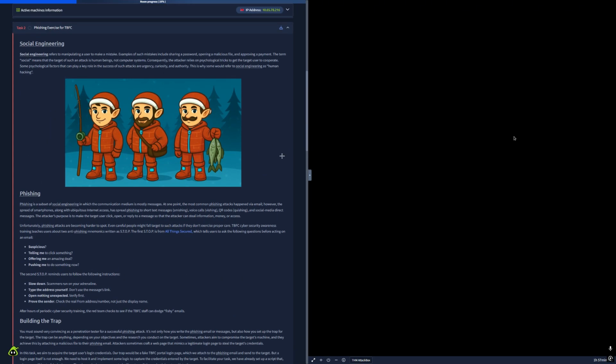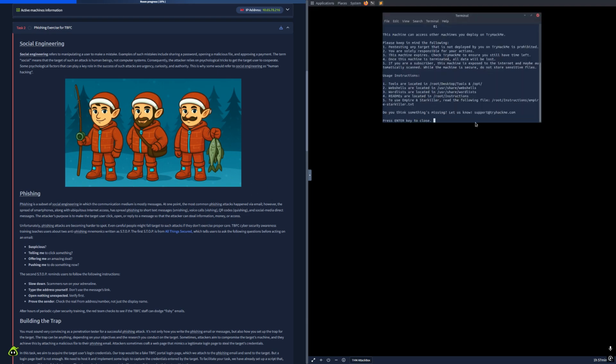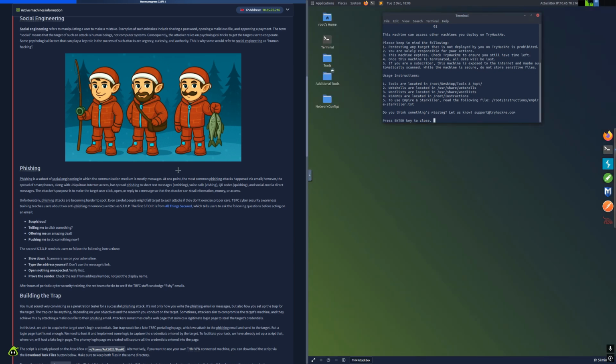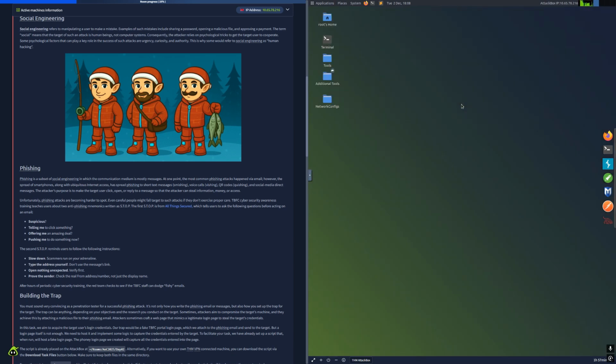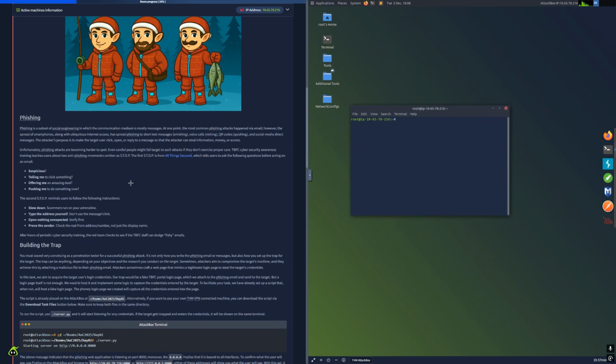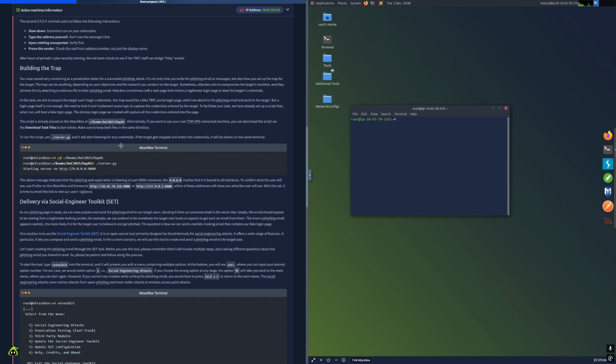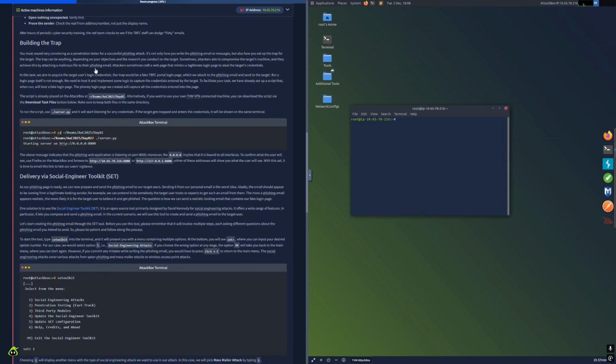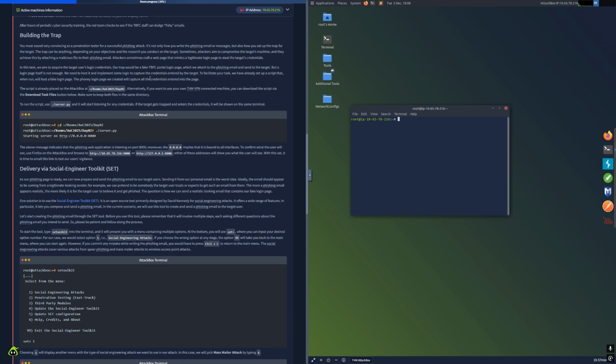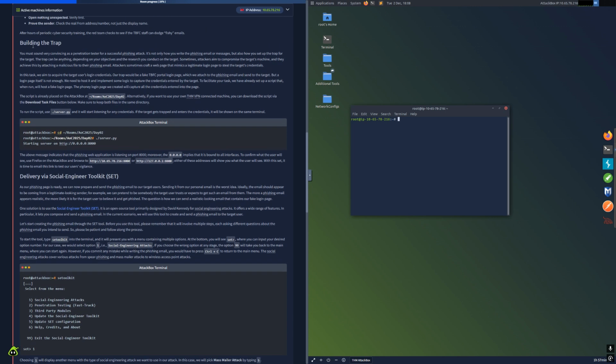So today's box is all about social engineering. We have the attack box spinning up here. This is a phishing room specifically, which is a part of social engineering in the email form. So let's see, building the trap. They want us to navigate to this room.